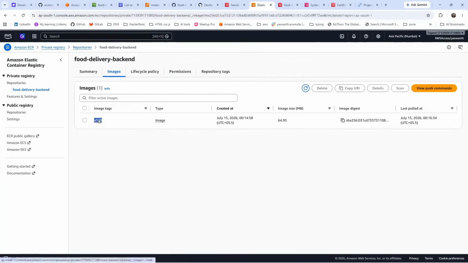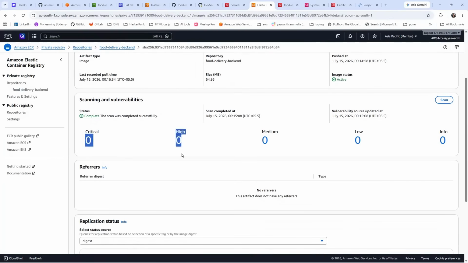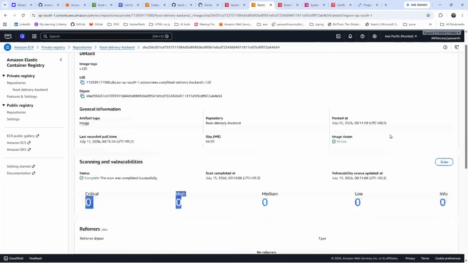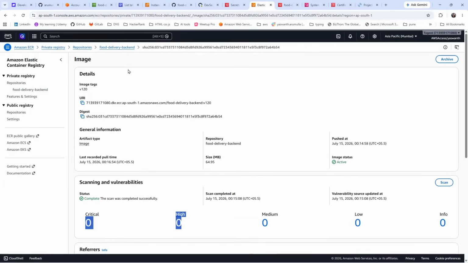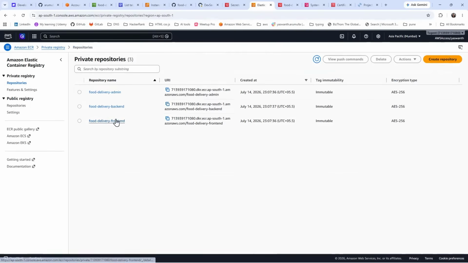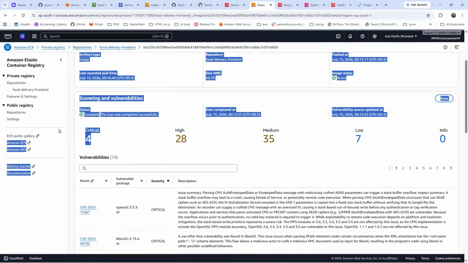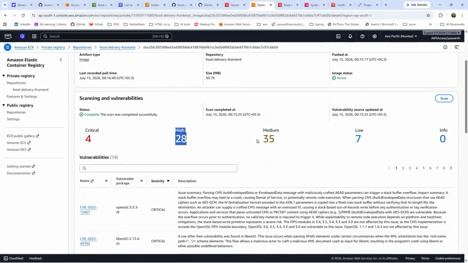build number 120, open here, this is my image name, the same thing will be pulled in, it updated. Coming to the backend, there are no issues: zero critical, high, medium, low, everything is zero security vulnerabilities. Okay, and coming to the front end, too many things will be there. See, critical issues 4, high 28, medium 35 and low 4.